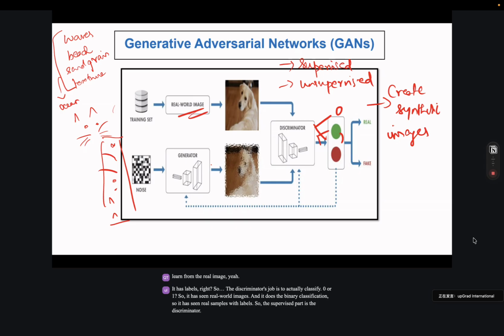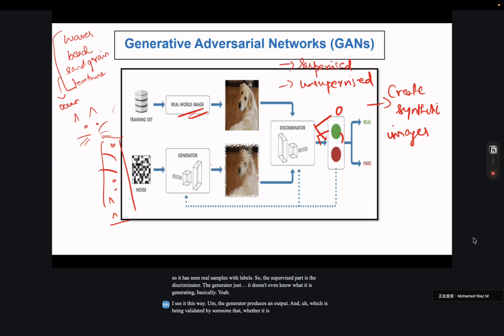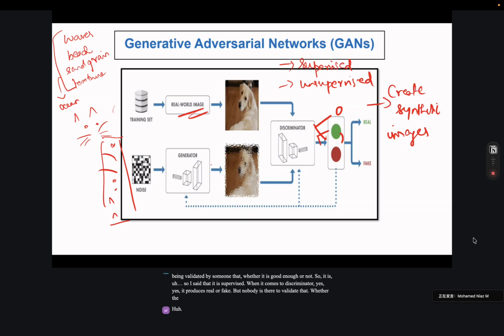The generator doesn't even know what it is generating, basically. I see it this way: the generator produces an output which is being validated by someone as to whether it is good enough or not. So I said that it is supervised. When it comes to the discriminator, yes, it produces real or fake, but nobody is there to validate whether the decision taken is correct or not, right?